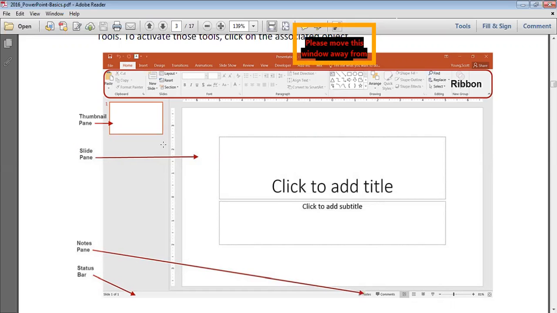Then the number six is the ruler. Ruler means you can see the ruler, but we have two kinds of rulers, vertical and horizontal. Vertical and horizontal rulers are there, right? So they are located at the top and to the left of the current slide. The ruler makes it easy to align text and objects on the slide. So you can find out the exact position of your work. Okay, so rulers are there.